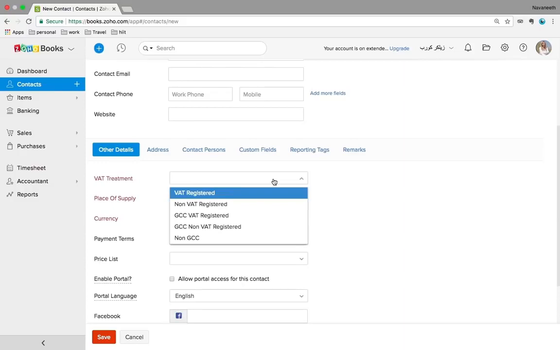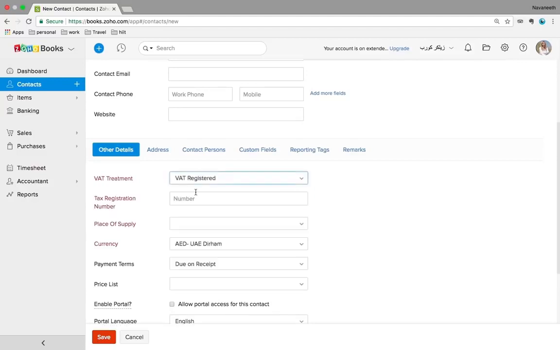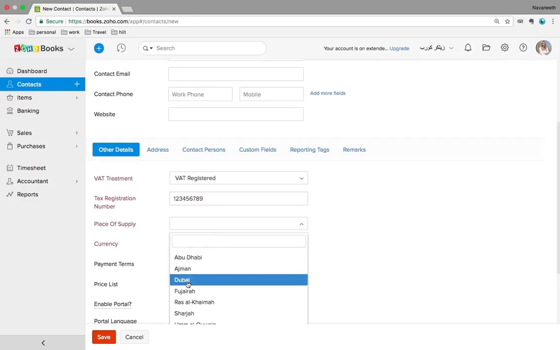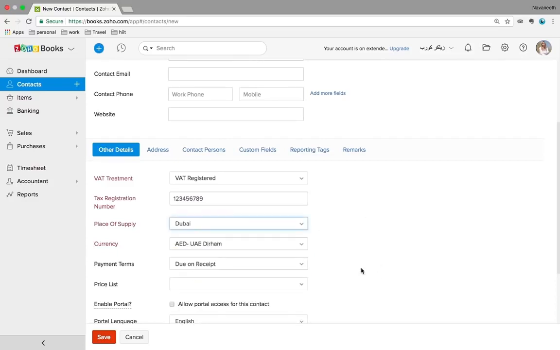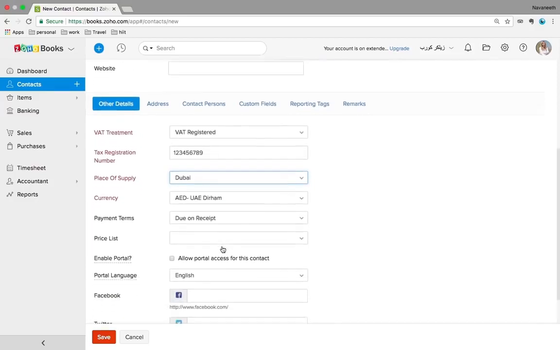Let's say that Mark has registered for VAT and he's in Dubai right now. So let's go with VAT registered. You will have to enter the tax registration number for Mark. We'll just enter a sample value there. His place of supply, as I said already, would be Dubai. His currency would, by default, be dirhams.